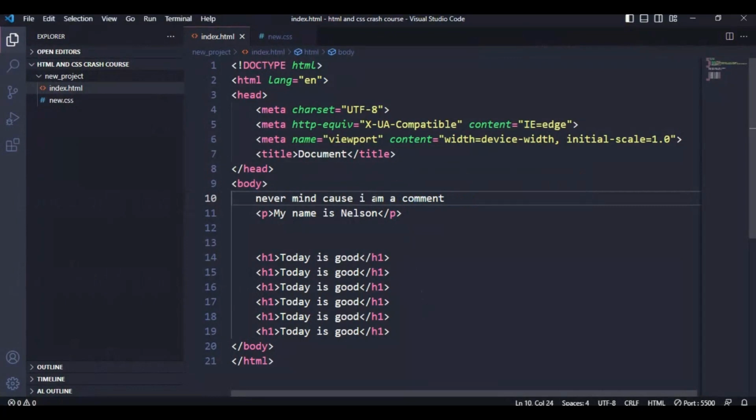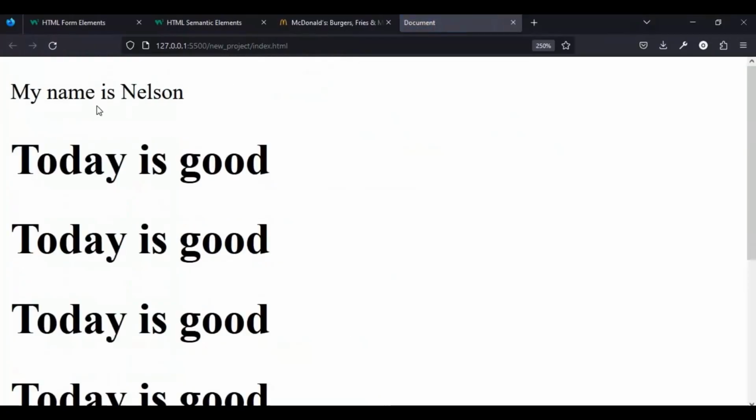Right now, if I go ahead and comment, this is how we comment in HTML: less than, exclamation mark, dash dash, then you come over to the right, dash dash, then you close it. If I save again and go to our web browser, you can see it's normal, it's not showing, like it's not existing.